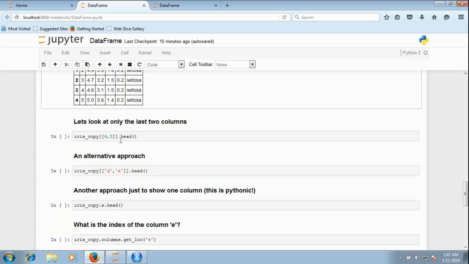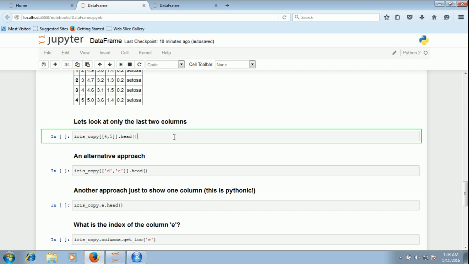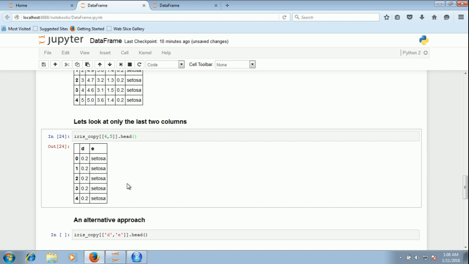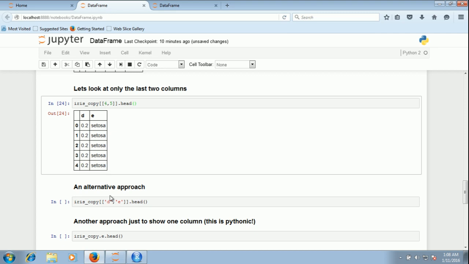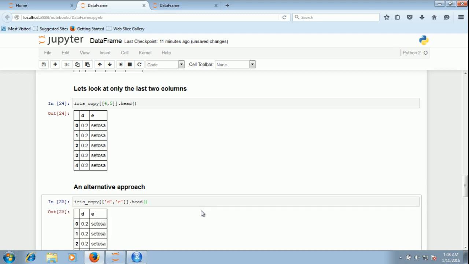So this is how you look at it. So 3rd and 4th becomes 4th and 5th because of the 0 index. So iris copy is the data frame name, and within double square brackets, the second part inside that square bracket stands for the column, and then in the end the head is going to return the first 5 rows. So there you go. An alternative approach is almost similar to what we did in R. You can call out the name of the columns here as well.